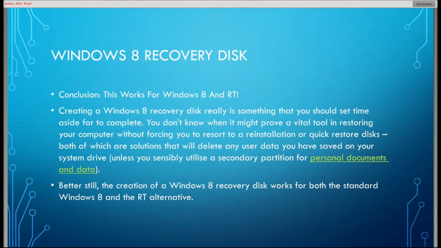You don't know when it might prove a vital tool in restoring your computer without forcing you to resort to a reinstallation or quick restore disk, both of which are solutions that will delete any user data you have saved on your system drive, unless you sensibly utilize a secondary partition for personal documents and data. Better still, the creation of a Windows 8 recovery disk works both for standard Windows and the RT alternative.